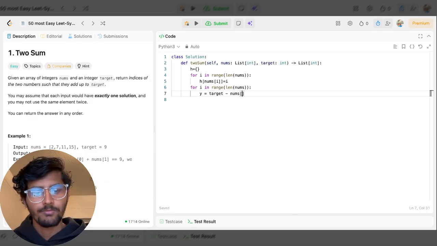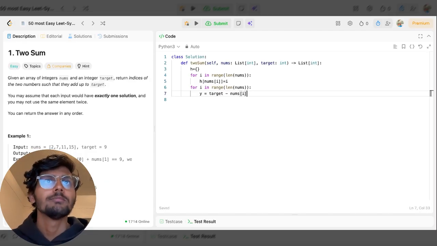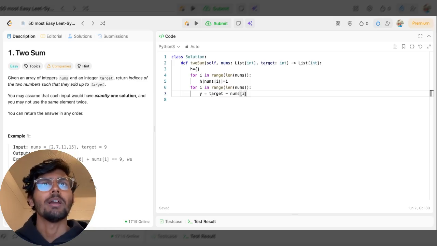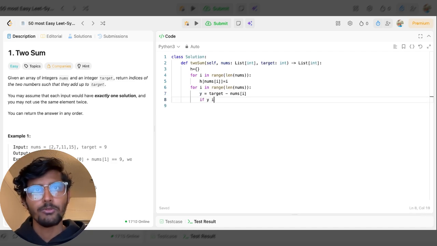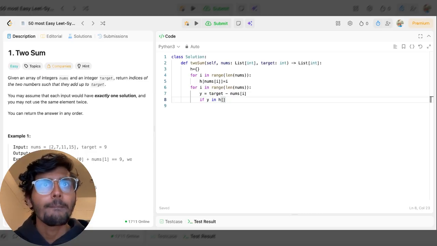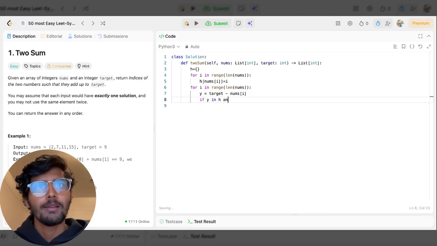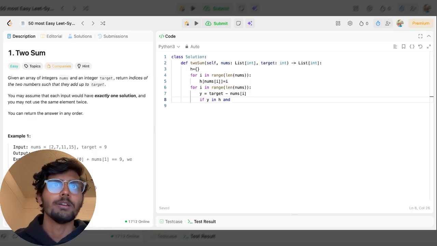So the value of that element at a certain index in that array, subtracted from the target, and the value we get. And once we have that value, we check if that value is in my hash map. If it is, good.